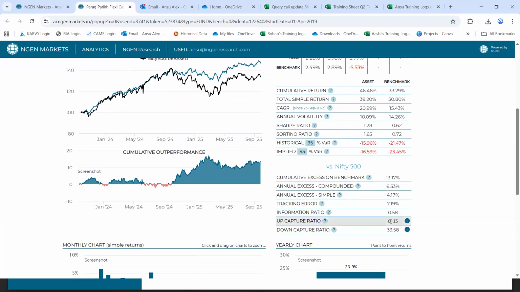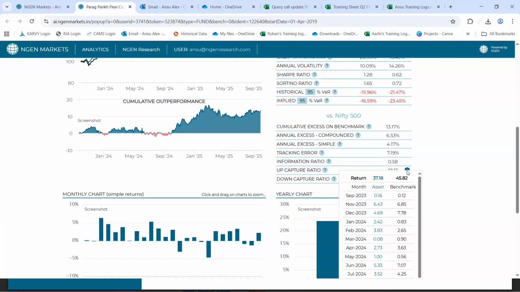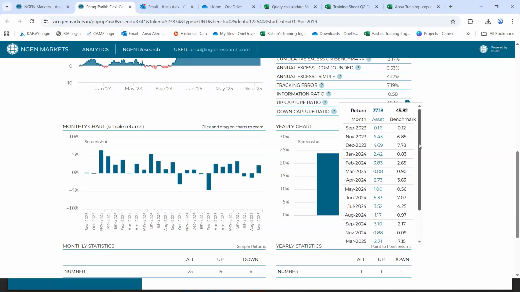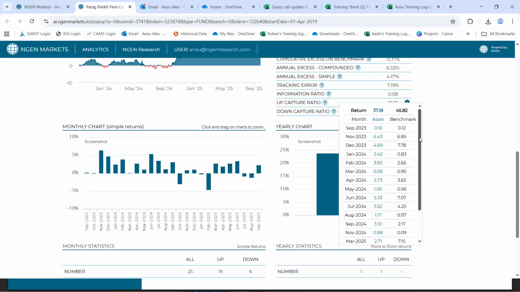Now, this 81.13 that we see, how did we arrive at this parameter? We will be clicking on the I button, giving an explanation for the same. While calculating up capture ratio, we consider only such months wherein the benchmark generated a positive return, irrespective of whether the fund generated a positive or a negative return. The major focus is on how the benchmark generated the return. Once we consider all those months when the benchmark generated a positive return and the corresponding returns that were generated by the fund, we simply take a CAGR of this data set.